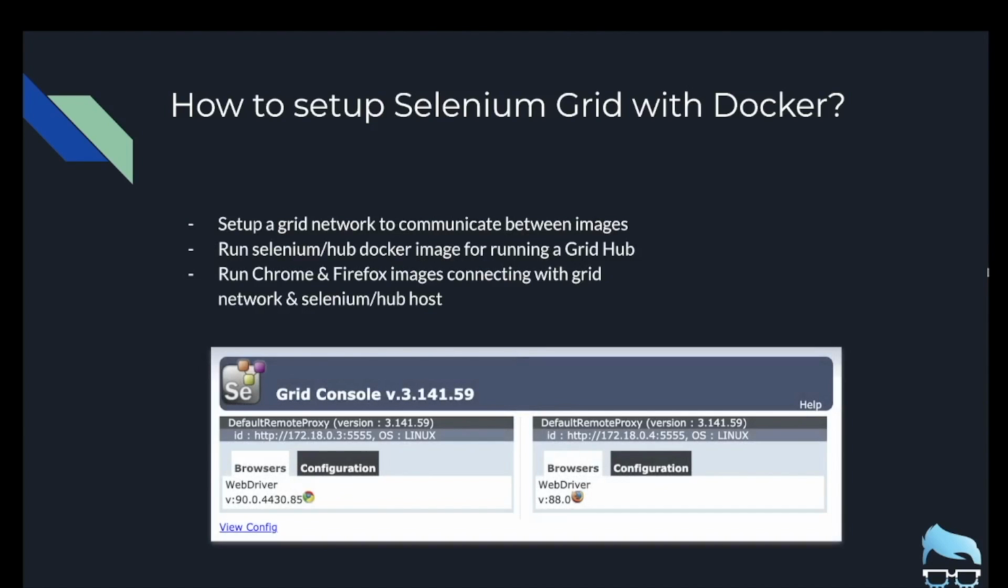To quickly review, we set up a grid network that helped us to communicate between our images. Then we set up Selenium Hub, which allowed us to create our grid hub. And then we ran our Chrome and Firefox images, but we made sure that we connect that with the grid network, as well as we made sure that it is connecting with the Selenium Hub host.